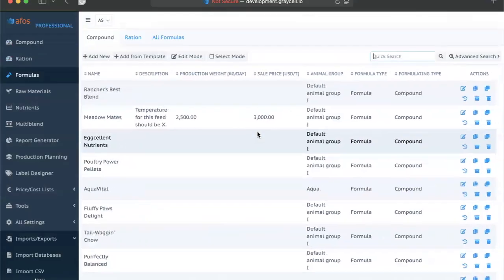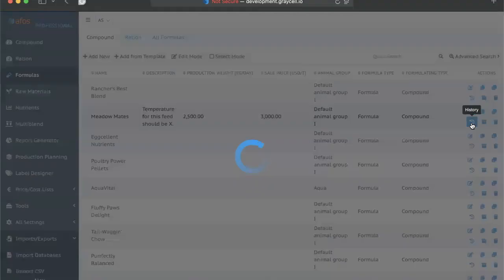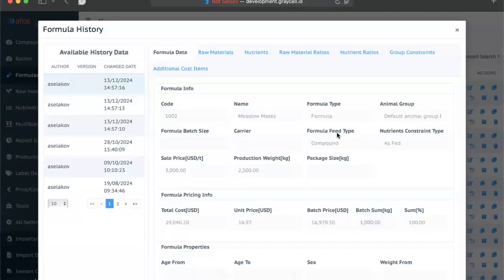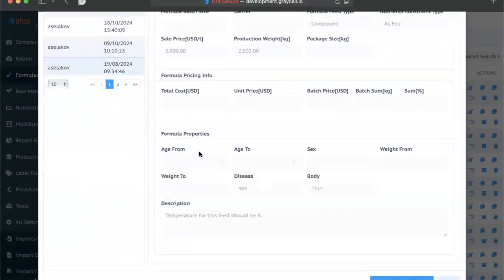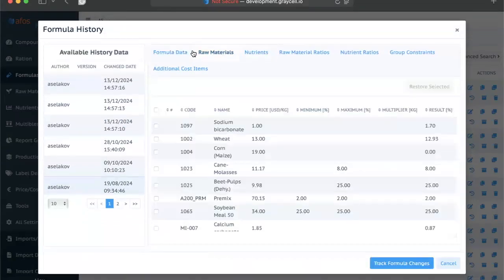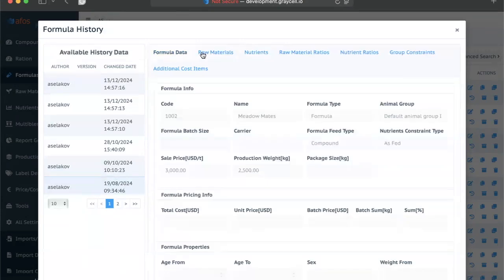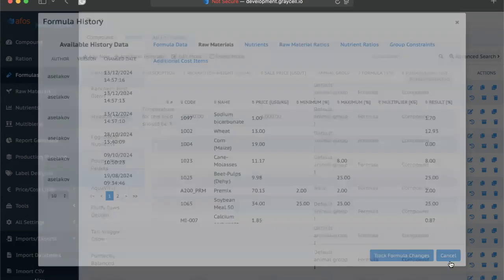Again, the same story. A table, everything can be done here. Quick search filter, actions. Again, also important here is to say, like for raw materials, that this is the full history here. All the versions of the formula are available. You can go back in history and find all the versions of the formula through time with all the details, formula data, raw materials, nutrients, ratios, additional costs, and everything else.